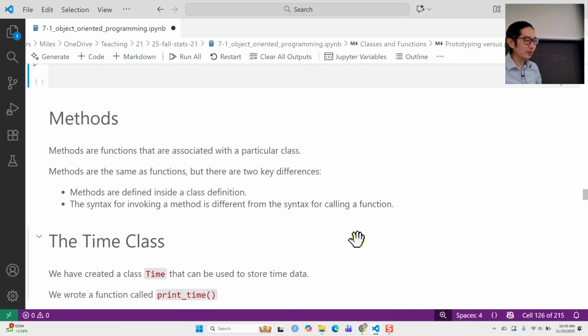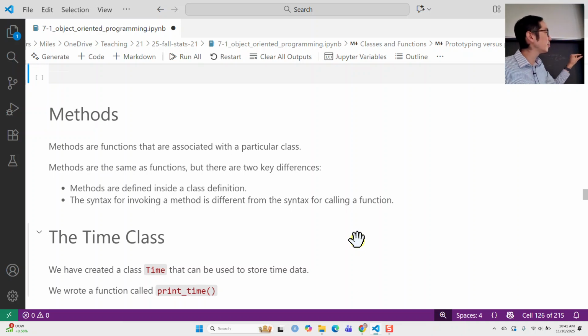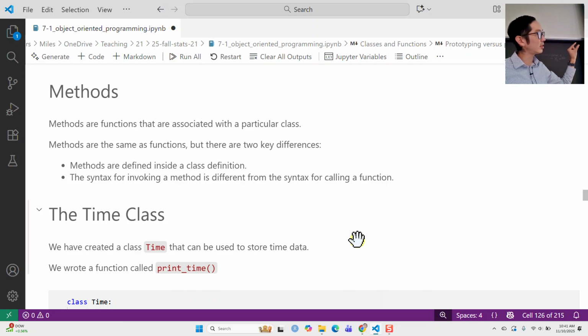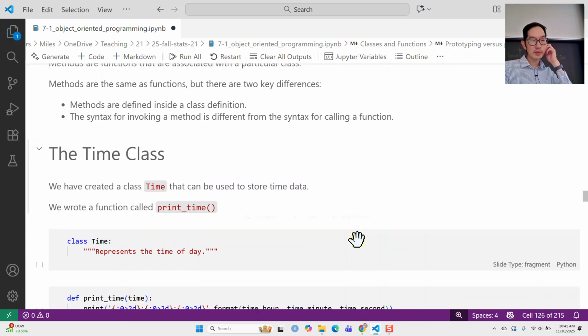Okay, so now that we have these functions, let's talk about methods. Methods are functions, but those functions are associated with a class. Basically methods are exactly the same as a function, but the key difference is that the definition of the method exists inside the class definition. And then to call a method, you invoke it using a slightly different syntax. You basically call it from the object itself.